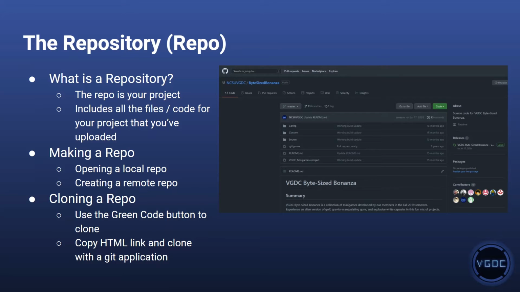To make a repo, you can either open a local one on your machine and push it, or you can clone a remote repo onto your machine from the internet. Making one on your machine, you'll usually do that through whatever GitHub software you use. There's GitHub Desktop, GitKraken. We'll get into that a little bit later. And you can also make remote repos on the GitHub website. Anyways, but what you're mainly going to be doing is cloning repos.